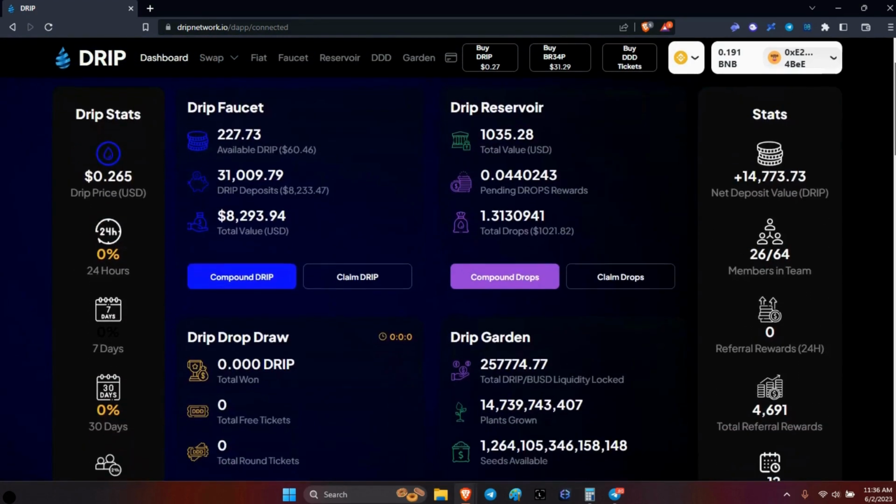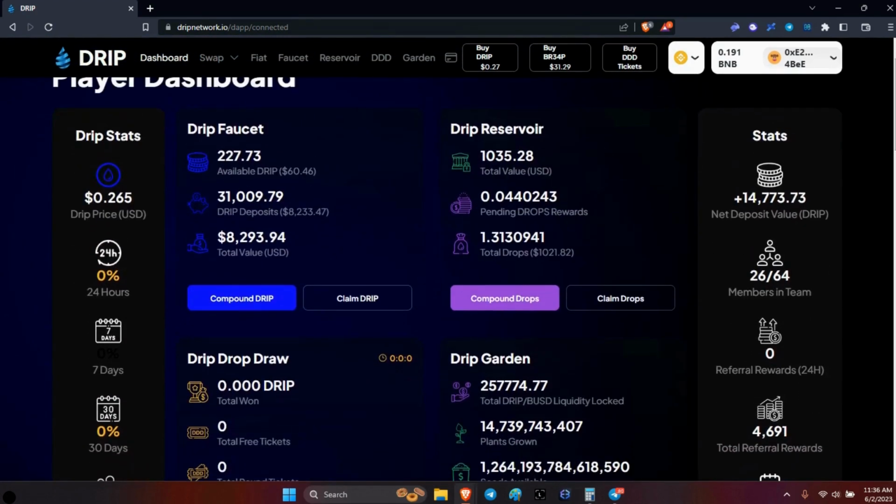Okay, so first thing, let's take a look at my faucet. So this is my faucet. I have 227 that's available. I can either compound them or claim. Of course, the wallet is maxed out, so I can't. I guess you could compound. I don't know why you would, so I have to claim them. So that takes care of the faucet.